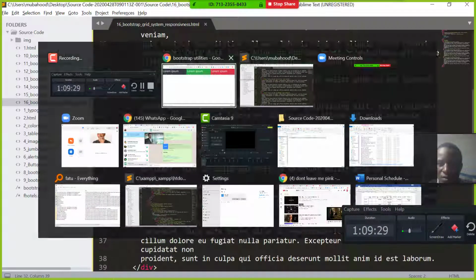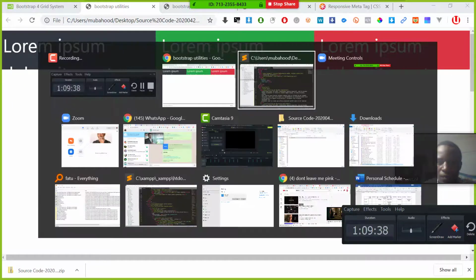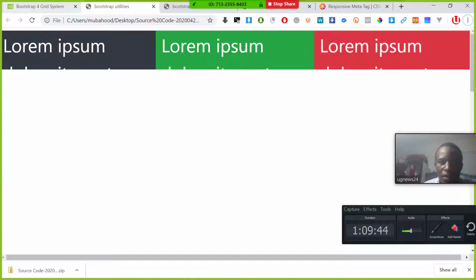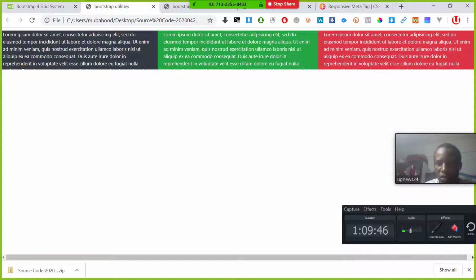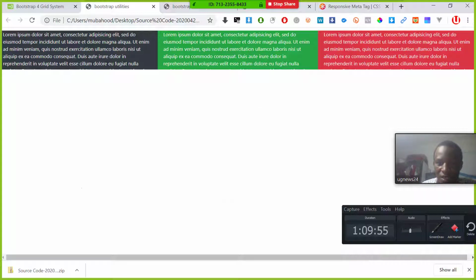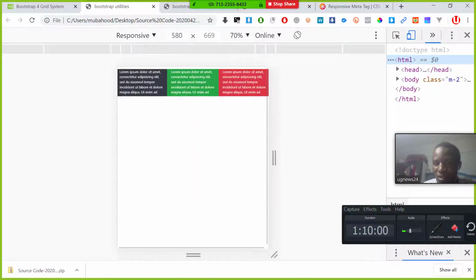Let me reduce the font size. Can you see that? If I come and refresh, we have that content. It means our content will be separated like that. In this part, we're going to learn how to make this content responsive. So I'll click there, and it is not responsive.